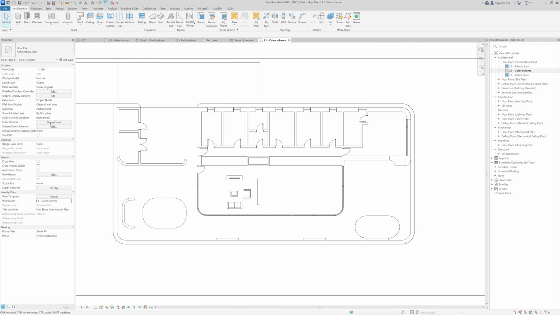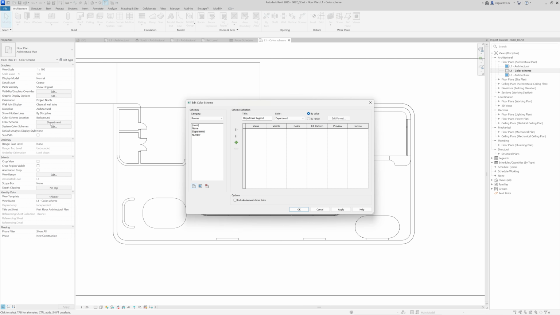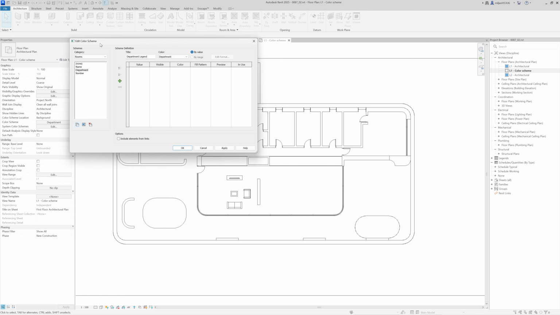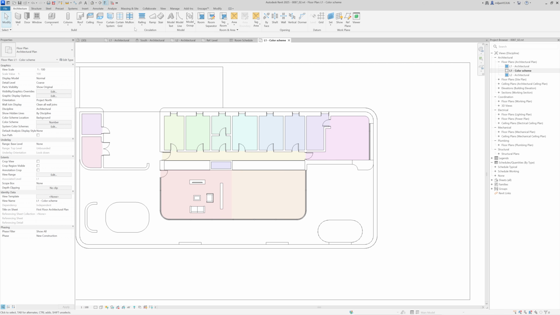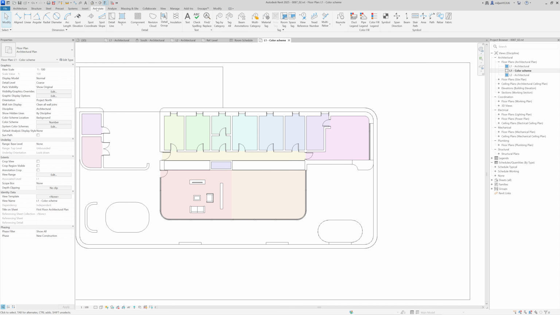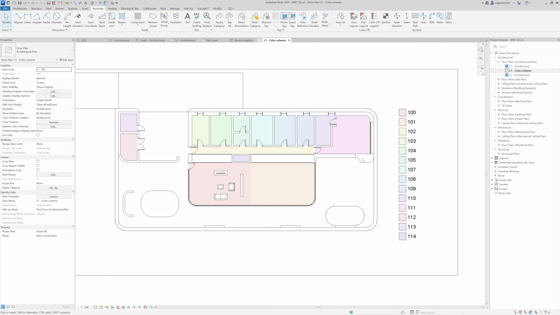And I can now go here to the color schemes, and I can make it by the number. So if I just go apply, you see that we are going to get this. And what I can also do is to go to the annotate and then just click color fill legend, and I can just place it. So we got this by number.